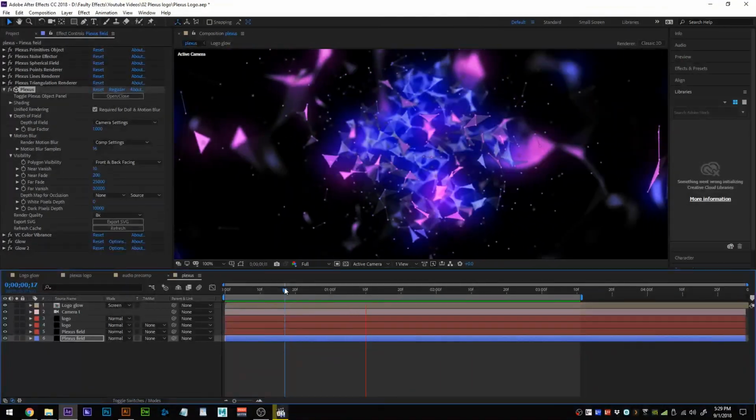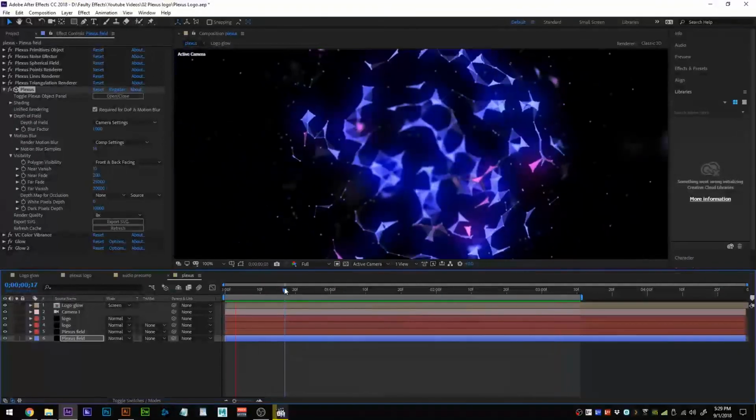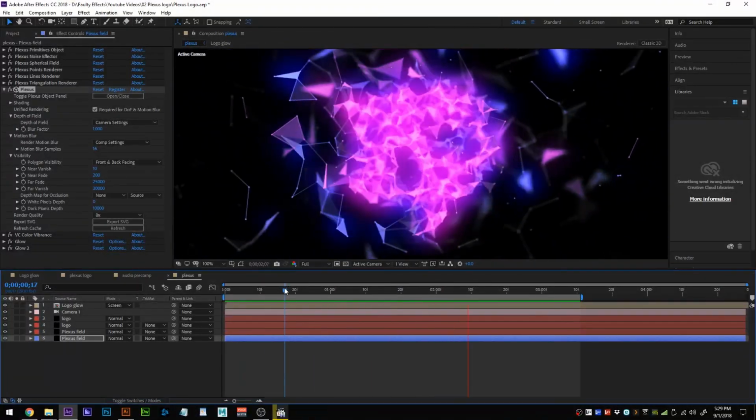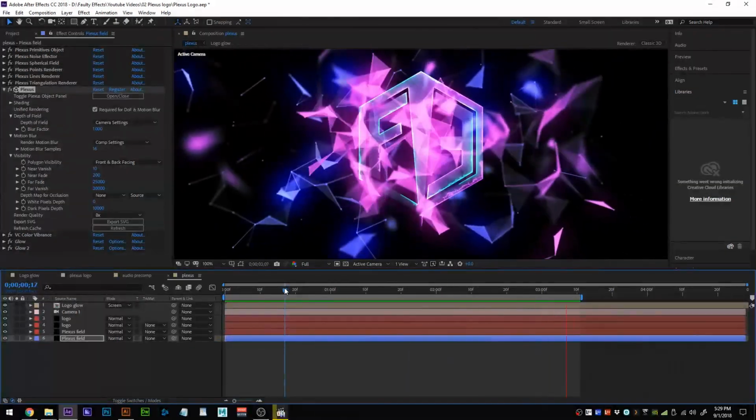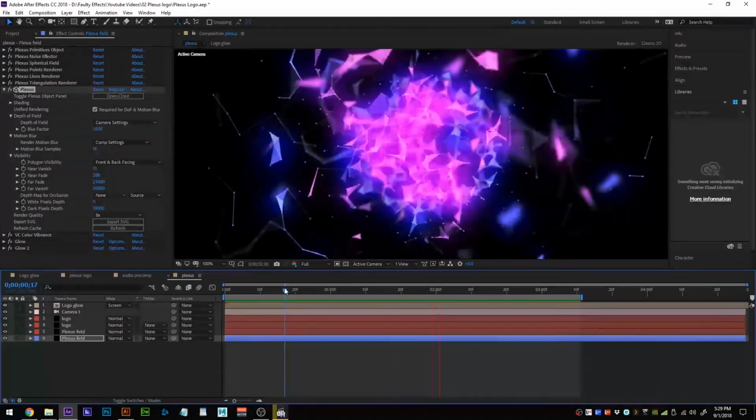So from here you can add sound, you can add other different types of effects if you want. Your limit is only your imagination.